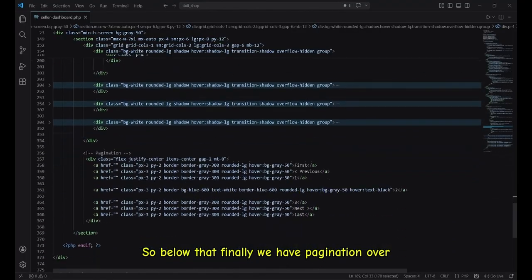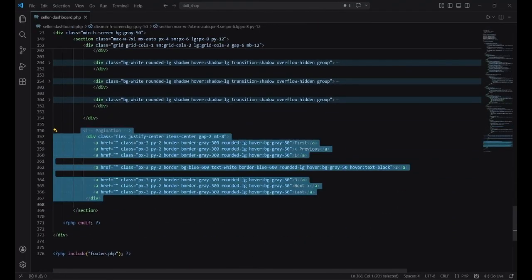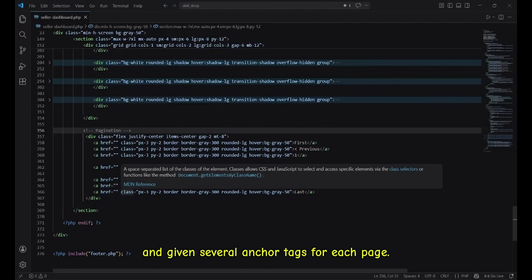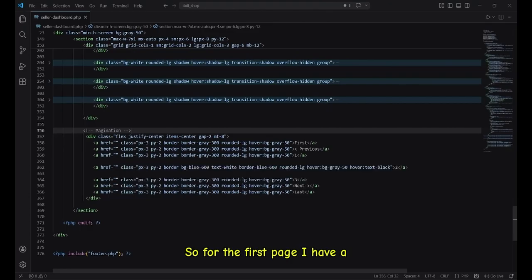Below that, finally we have the pagination over here. I have not programmed this yet. Let's program it in the next video. Here I have created a division tag and given several anchor tags for each page. For the first page, a separate tag, last page, separate tag, likewise.